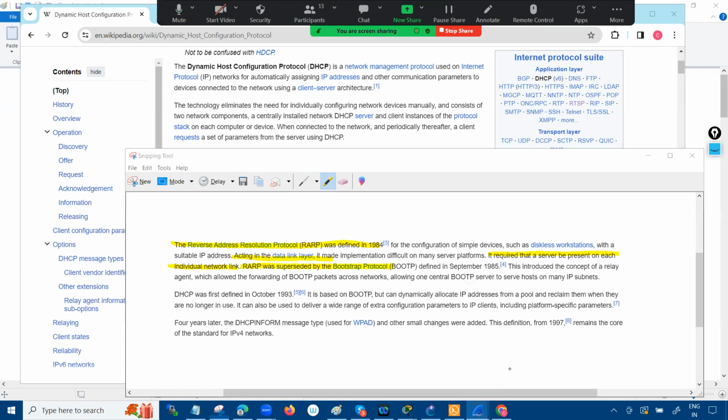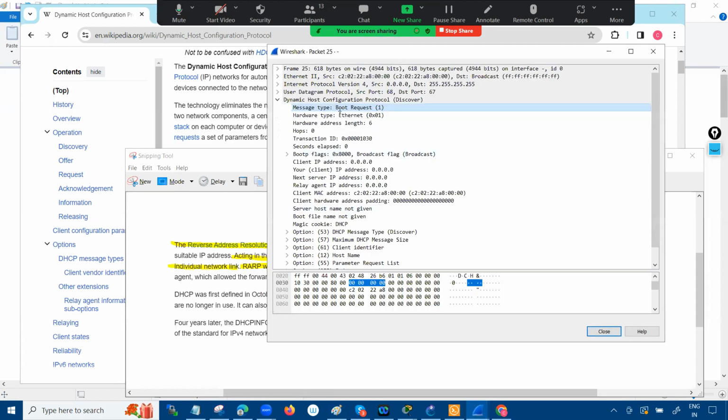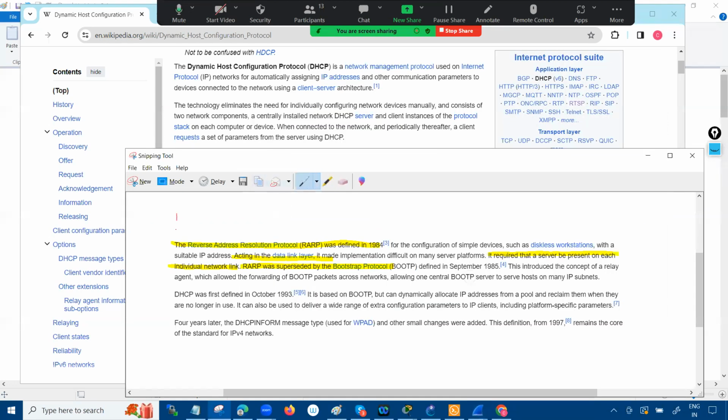And this is how BOOTP comes into the picture, guys. The boot request. So after RARP, we came up with the concept called the BOOTP protocol. BOOTP was amazing because it was introduced in 1985, right? It introduced the concept of a relay agent. I'll explain the meaning of this word. Don't worry about that.